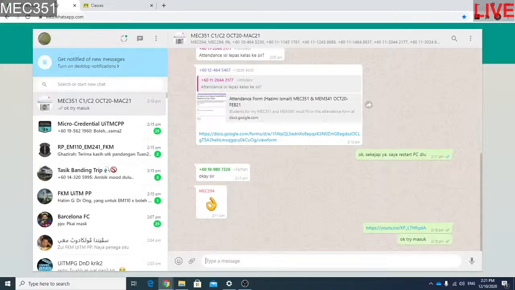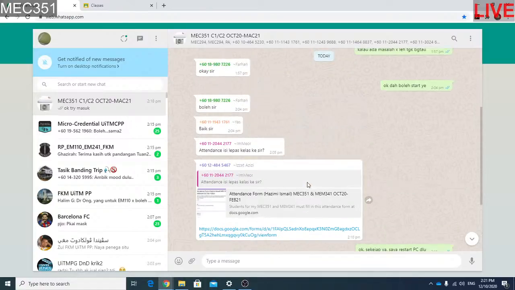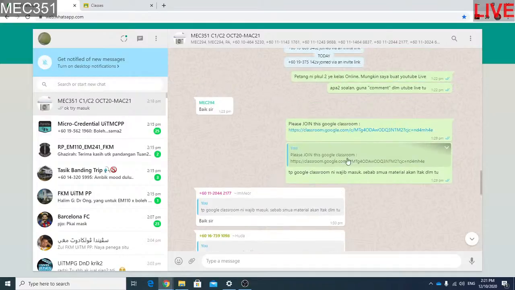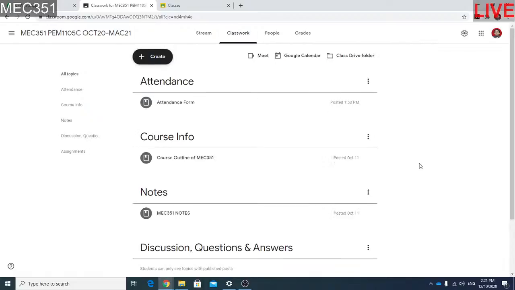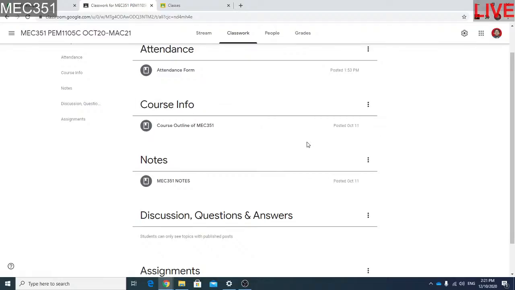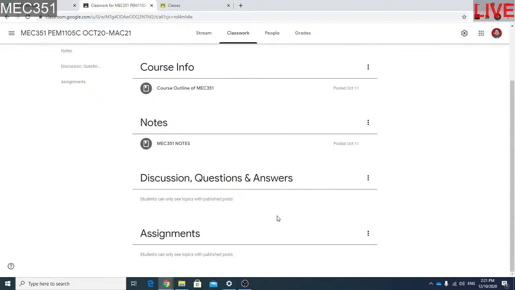Okay, how to join the Google Classroom? I have already sent you the link, and you just click the link in our WhatsApp group, this one. Okay, and it will redirect you to the Google Classroom, and all the materials can be found in the classwork menu. Just click the classwork menu and all the list of materials are listed in this page, which is we have attendance form, course info, notes. And maybe we can discuss, or you can ask me questions, and I will try to answer the questions in this section. And the assignment also will be posted in here for your future references.